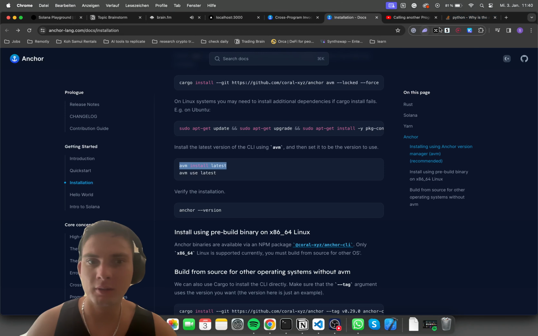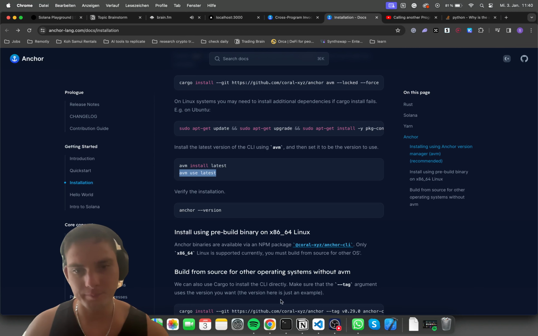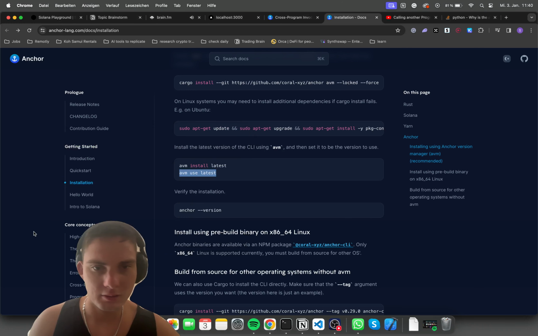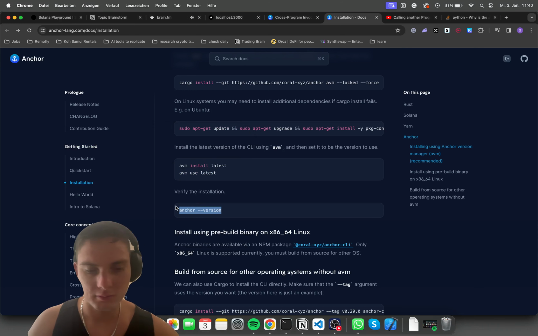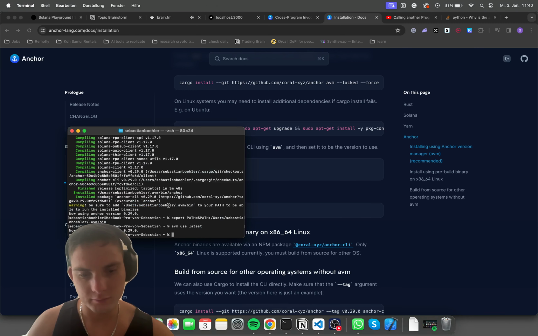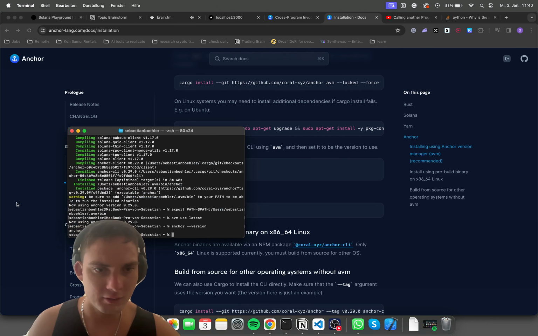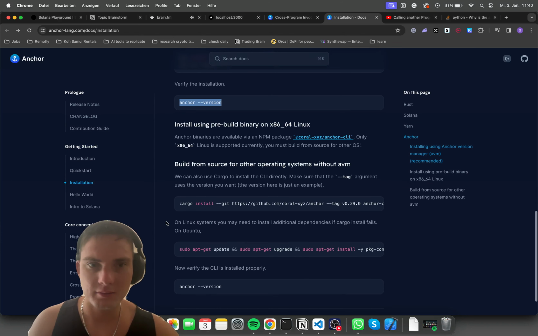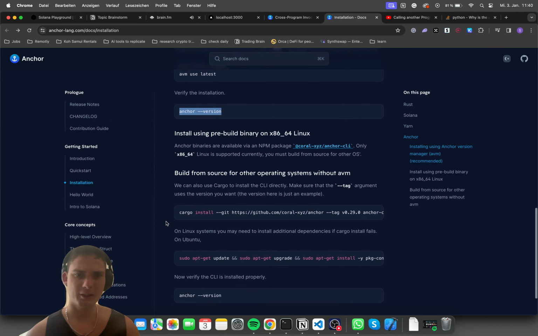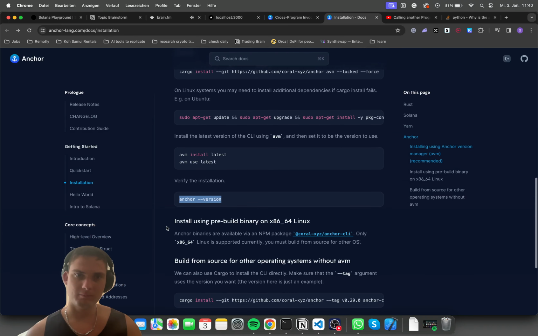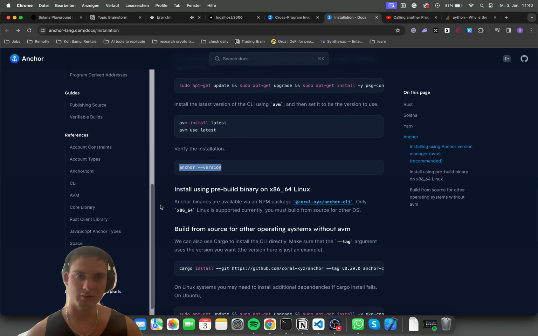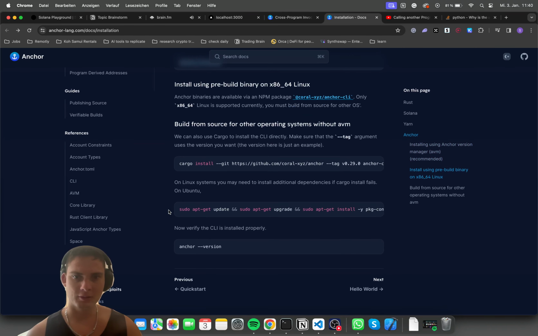Okay, this was a new tab. I think it just ran it. Okay, so now we have Anchor installed. Still using pre-built binary. Okay, that's just another way to install it.